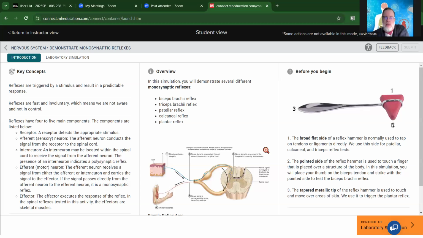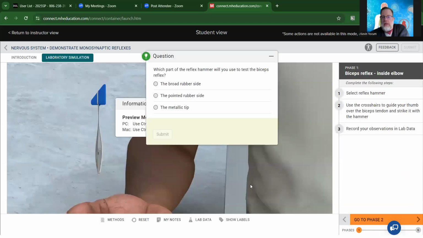Now, the pointed side, you're going to use that when we may have a smaller tendon, we may have a more sensitive area. So we'd place the finger on the tendon, and then the hammer would hit your finger, and then it would radiate through the tendon. So we see that when we do a biceps reflex. And then lastly, the tapered tip, we might use that on the bottom of the feet to see if we get the toes to contract. So once you're ready, you go ahead and you hit continue to the lab simulation.